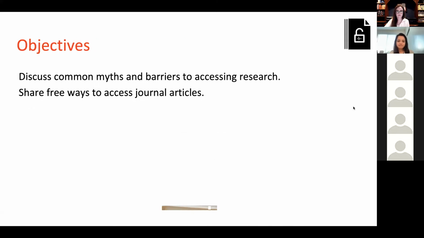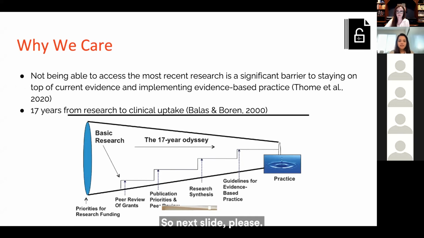Today we'll start off with some common myths and barriers to accessing research, and then we'll share some free ways that you can access journal articles.